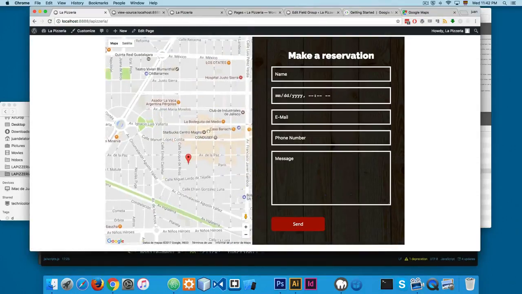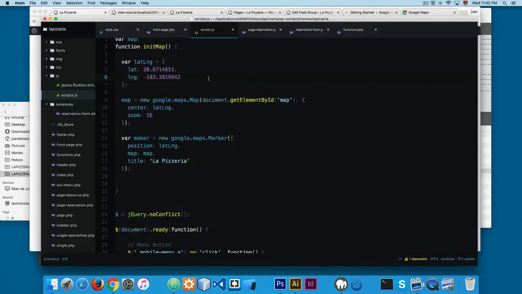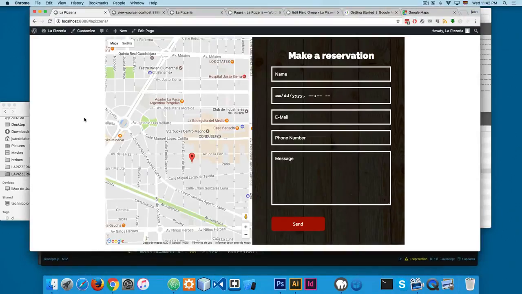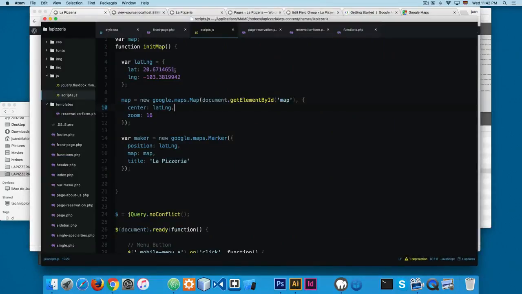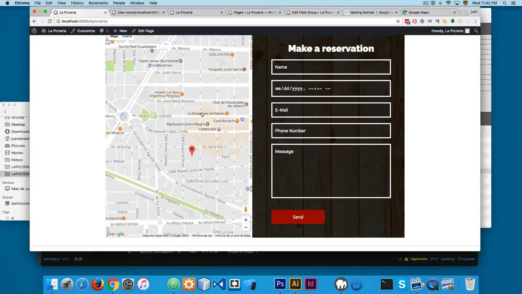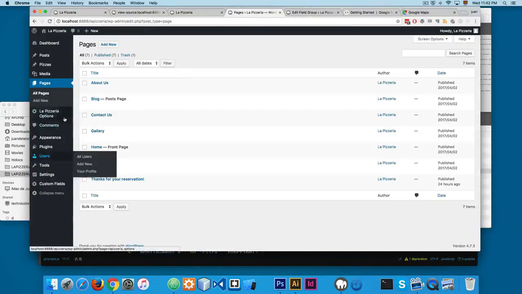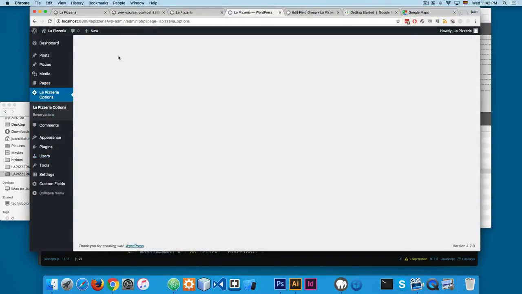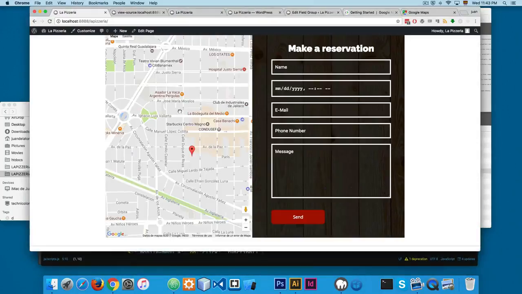So this part is done, but we're gonna continue adding more functionality to our theme, because you can see that we have these values for the latitude and longitude and also the zoom. We're gonna create a new section in our backend here on the options, where we're adding the functionality to let our client create or add these values in order to display this in the front end. So this is going to be really, really cool. So I'll see you in the next video.